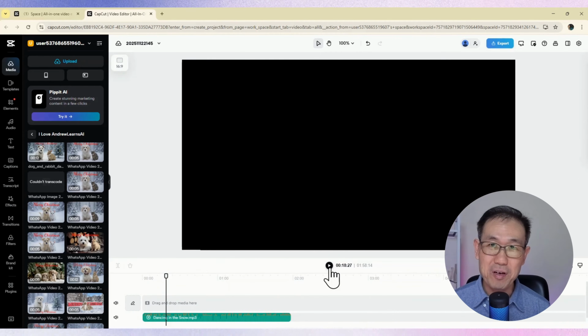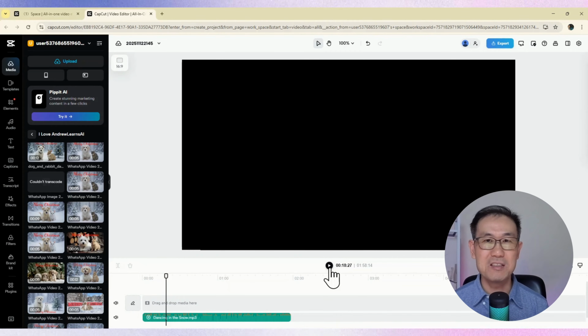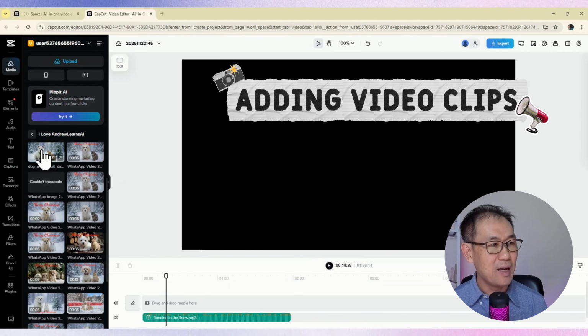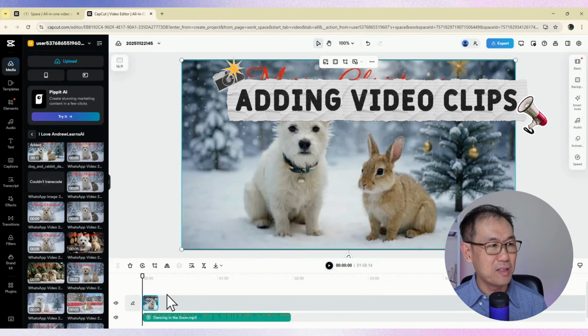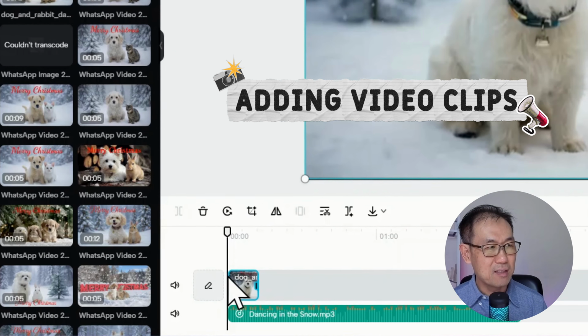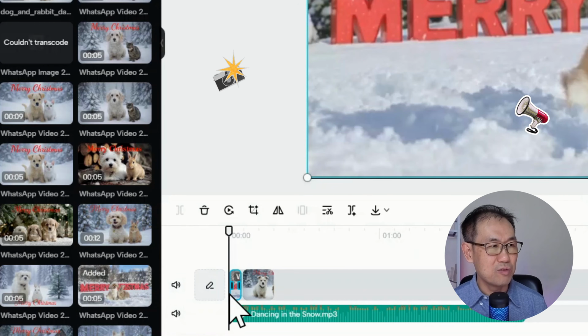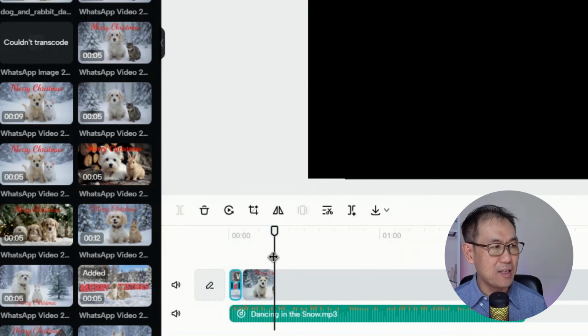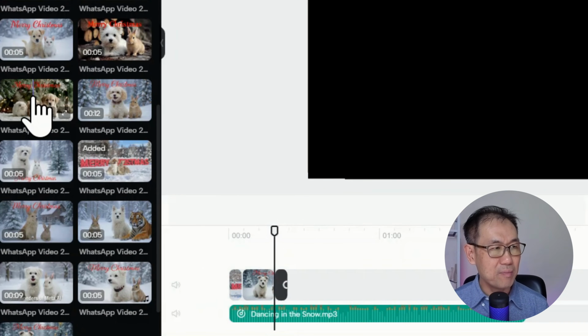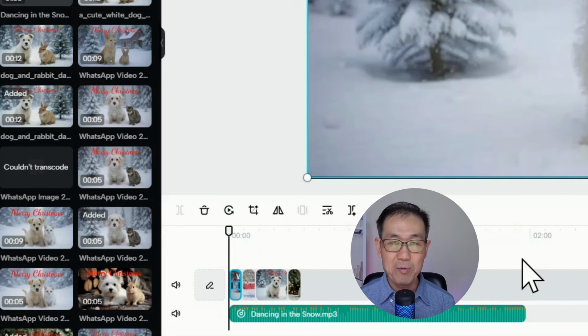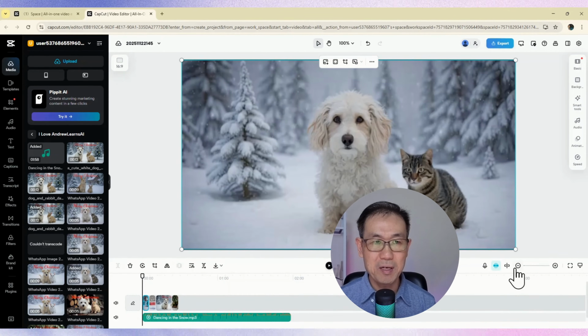Now for the video clips, same deal, just drag and drop, or simply click them and they will drop into the timeline. And you look at this needle, where this needle is, the next clip you drop will drop where the needle is. If you shift the needle to the right side and you click another clip, it will drop where the needle sits.